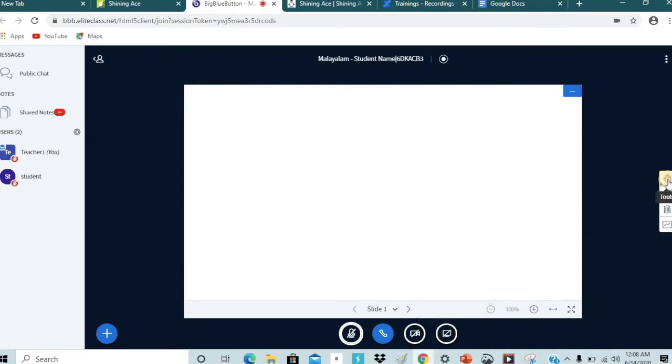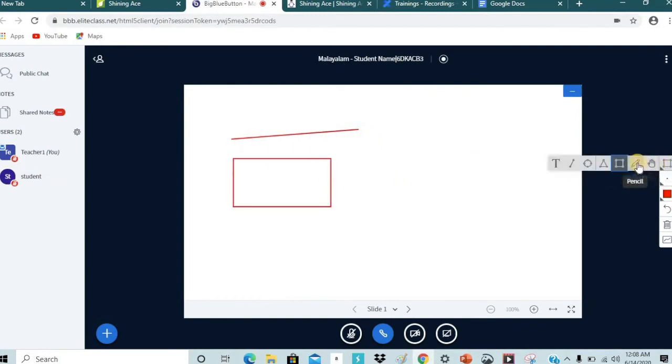On the right hand side, the first icon is called the tools. When you click on that, you have text, line, ellipse, triangle, rectangle. These are all for either the text or for images. So if you select line, you can draw a straight line. Select a rectangle, you can draw a rectangle. But the most commonly used is the pencil. If you select the pencil, it will allow you to write on the whiteboard.